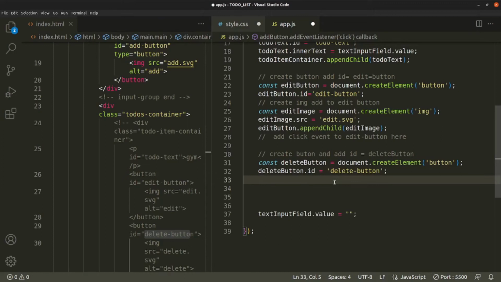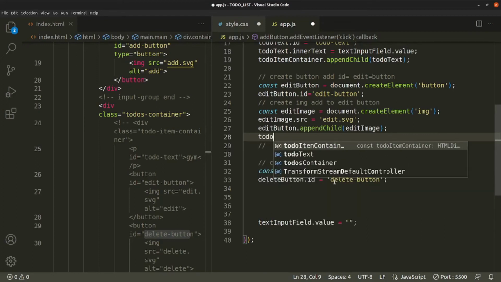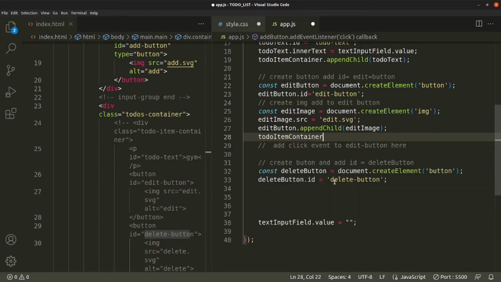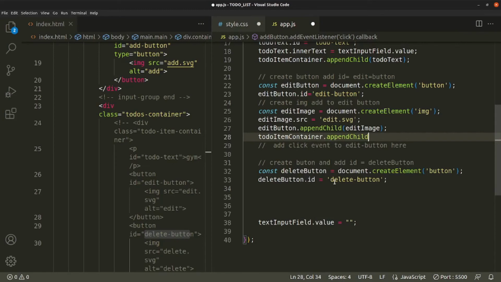Later we'll add this delete button to, first, did I add this one to this container? No, sorry about that. Here we need to add this edit button to do item container. Okay, to do item container dot append child edit button. Sorry about that.